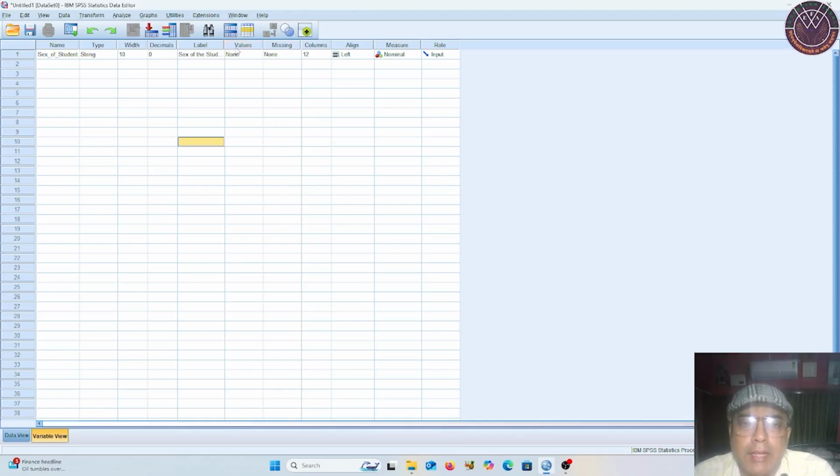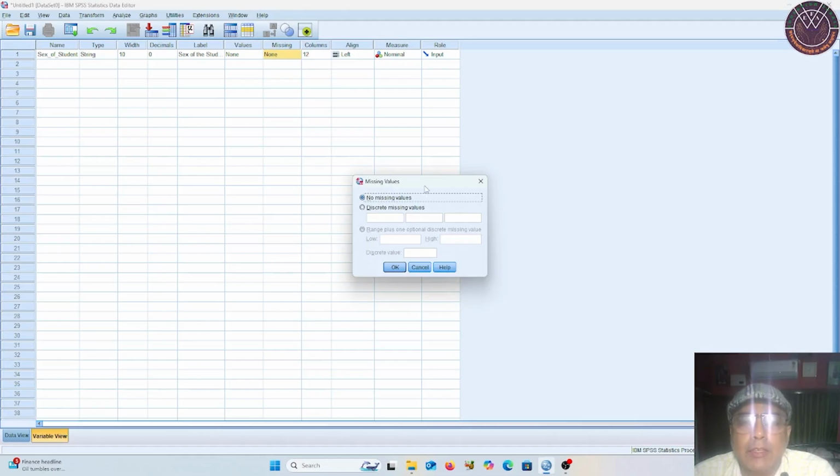Let me click here. If I click here, I can see that again these three dots are appearing. I can click here, and you just see this particular screen has come. No missing values, discrete. If you are sure that every person has entered his or her sex, then you click on this particular option. But if you are sure that some values are missing, some sample has not given a response on that sex question, then you can go for using this other option.